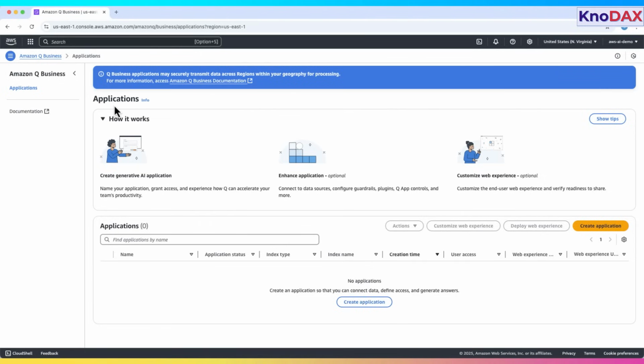At the top, the How It Works section outlines the three key steps. Create a generative AI application by naming it and setting up access. Enhance the application by connecting data sources, plugins, and guardrails. Customize the web experience to tailor the look and behavior for end users.